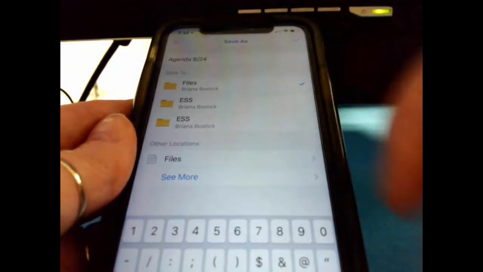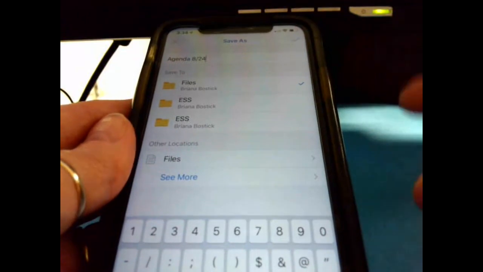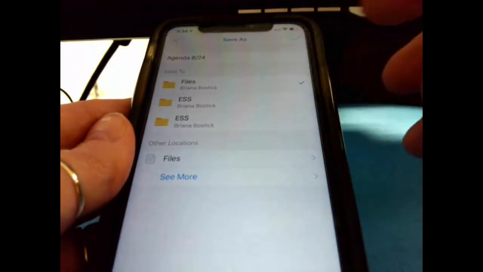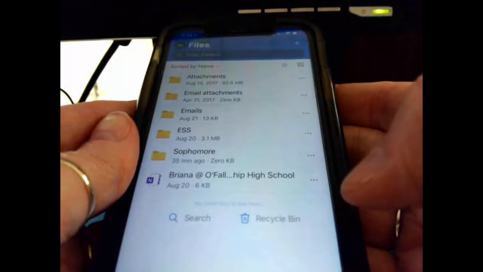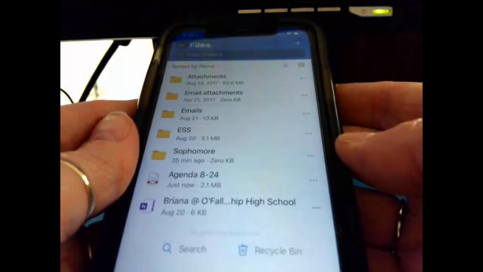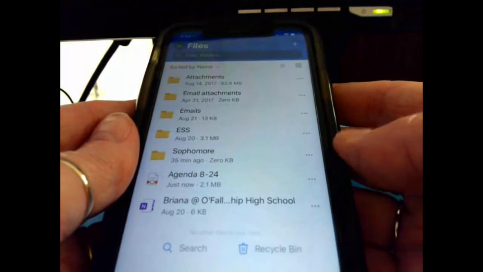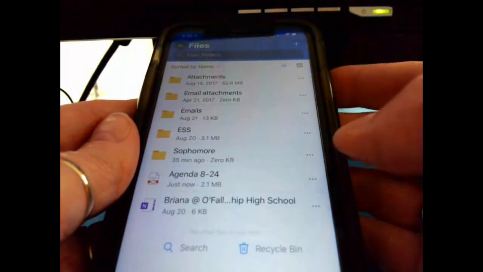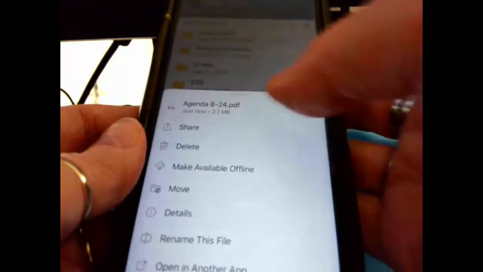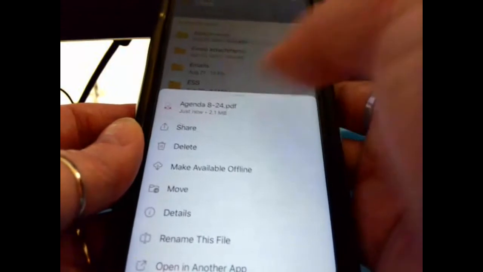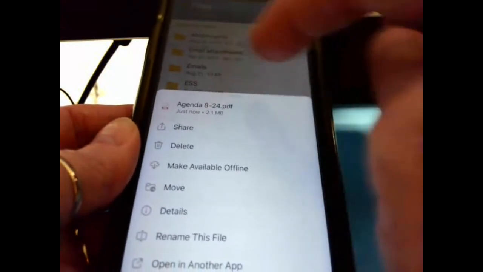Okay, so then you have some options on where you want to put it. I'll just put it in my ESS folder. Actually, let's just load it to the files on the front page. Then once it's done, give it a second, and it should pop up and show my agenda right there. And of course, I like to keep everything nice and neat and organized. So if I forgot to, I can always move it into a folder. But an easier way, if you're in my class, is this.